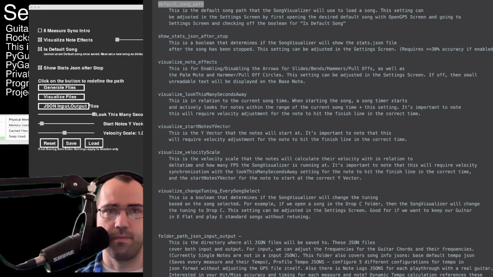And right here in the README, I try to say the setting can be adjusted in the settings screens by first opening with the default song. Oh, sorry, let me just re-describe that. So this song currently is default, and there's a subtext below the check mark that says cannot unset default song once saved. You can't uncheck the fact that this song is default. You have to actually define another one in its place.